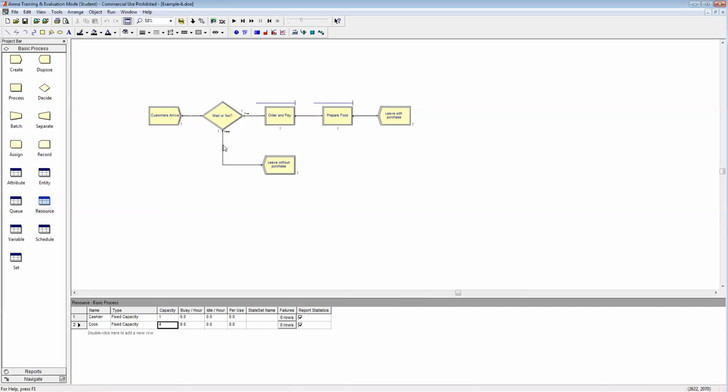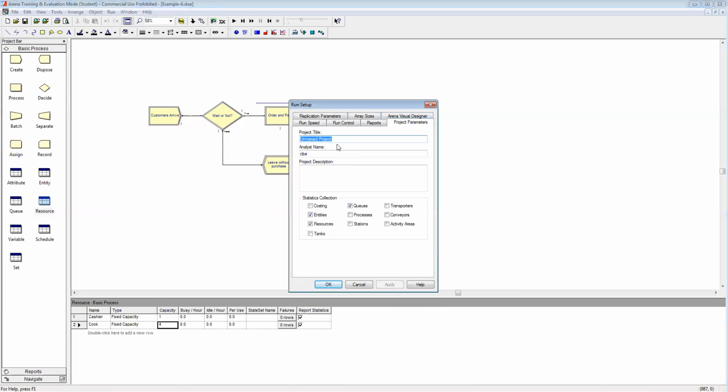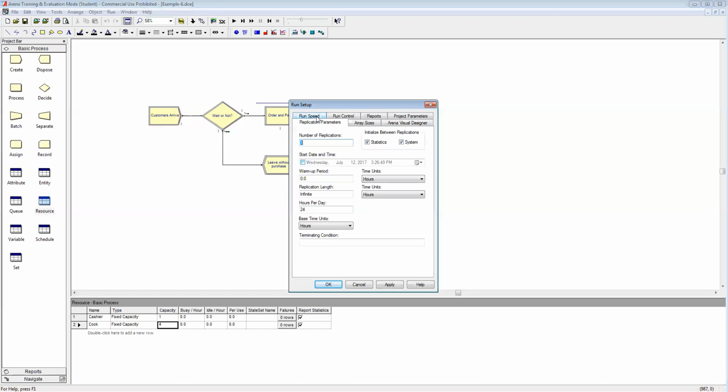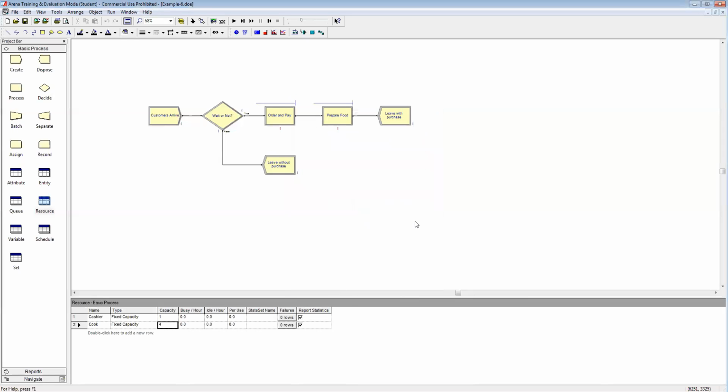We need to change the run parameters. Go to run setup, give a name. It's called restaurant project. Restaurant analysis. Your name. Replication: run for 3 hours. Base time units, we use minutes. We'll run for 3 hours only. So now we can run a simulation.